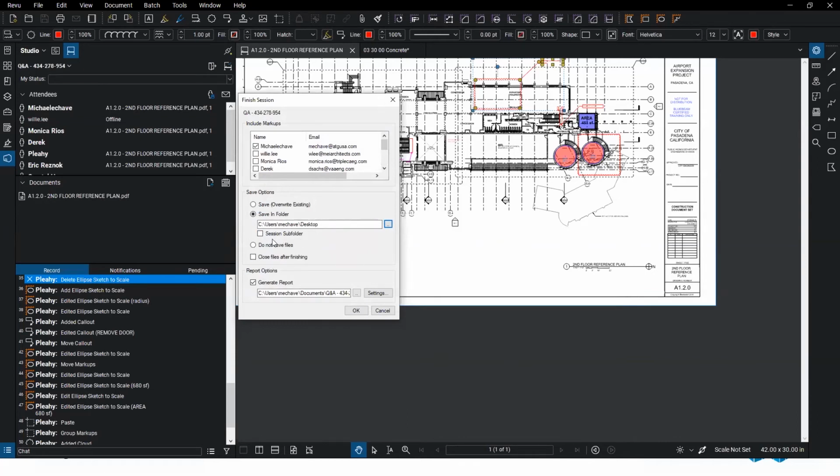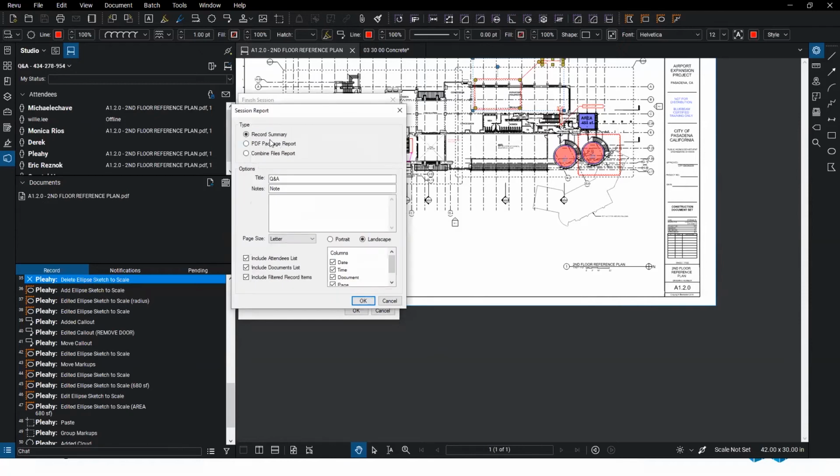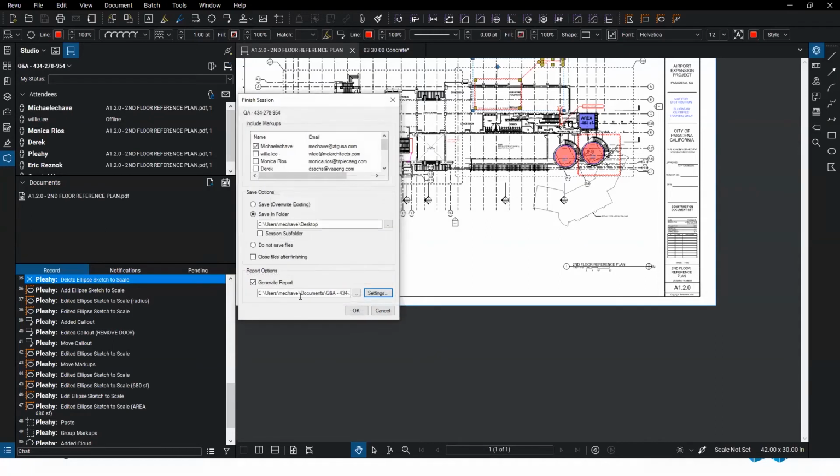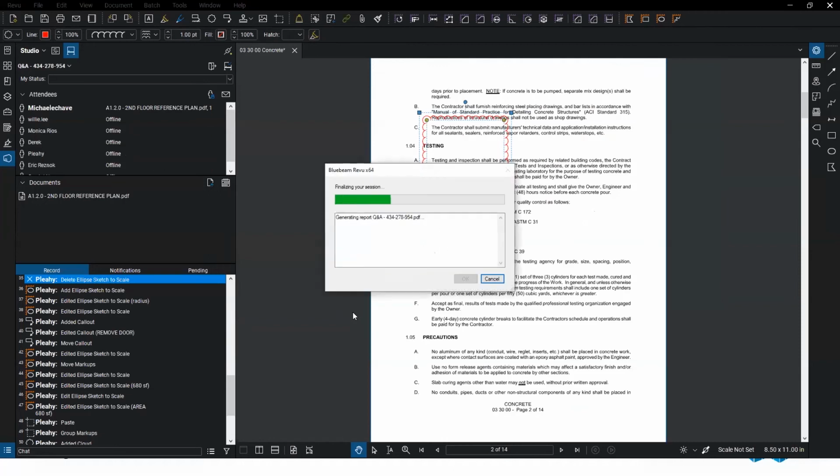And from here, my session subfolder, maybe if I wanted to create one, or do I not want to save the files? Do I want to close the files after finishing? And then as we did earlier, our record report, right? Remember that down here, I can go in and change the settings for that as well. Do I want to just have a record summary report or do I want to have a PDF package? Combined files report means that it's going to take that sheet and combine everything into one sheet. And again, I have some options here as well. And I'm just going to hit OK, and I'm going to hit OK from there.